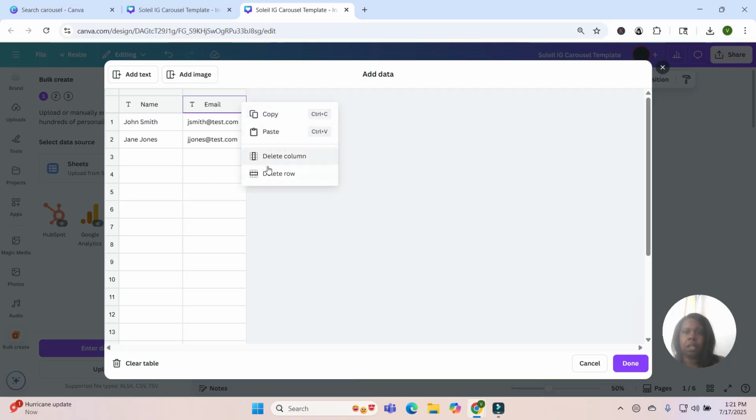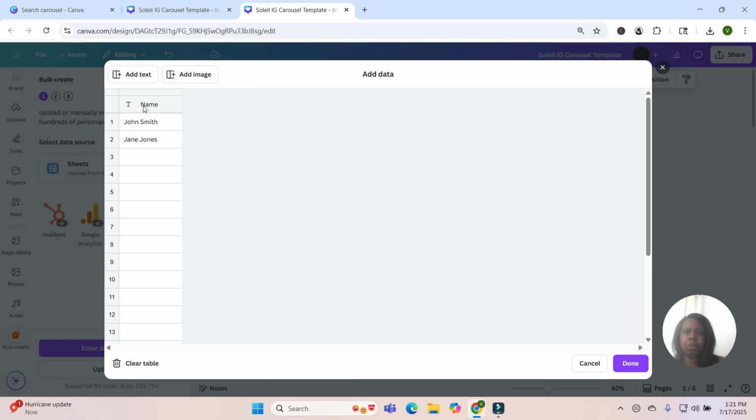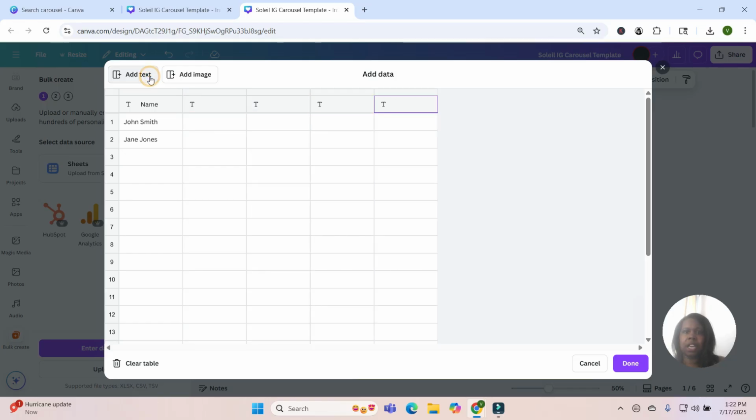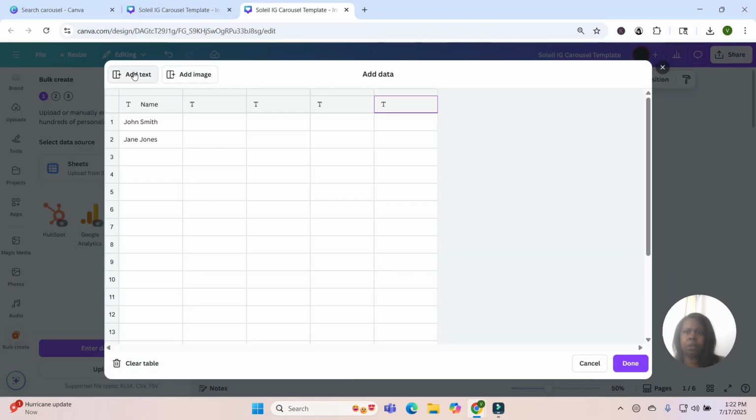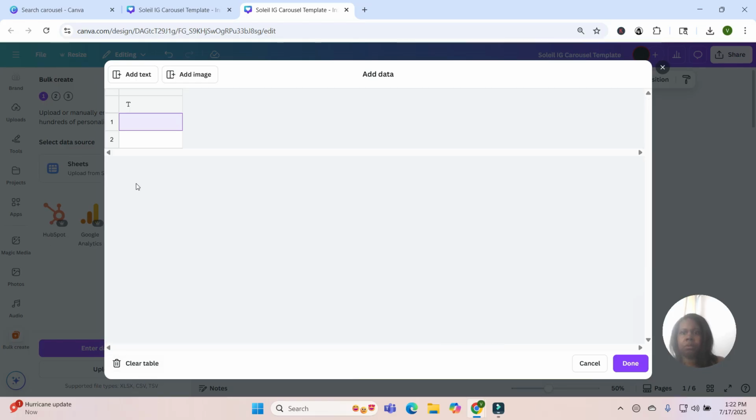Let me add a column. Whoops, I deleted a column when I meant to add it. So you just hit add text. We need, I think, six columns. So we have 1, 2, 3, 4, 5. We need one more. Okay, and then delete the data that is in here. Oh, clear table. 1, 2, 3, 4, 5, 6. I think we have too many, but let's go for it.